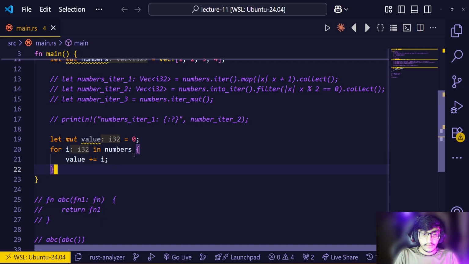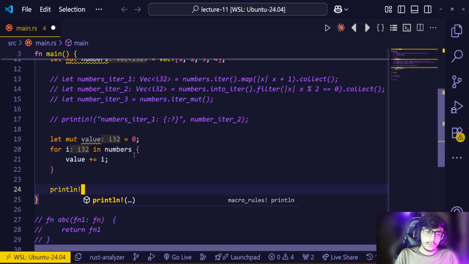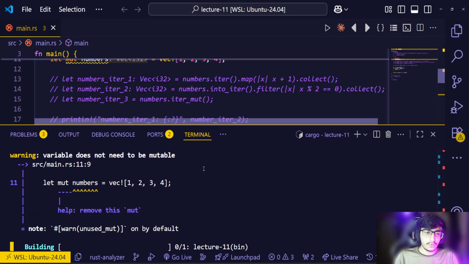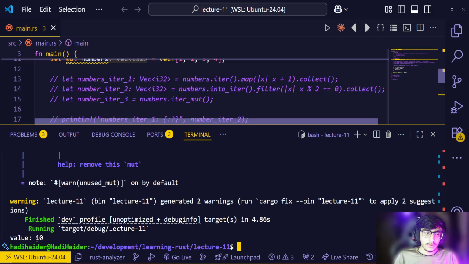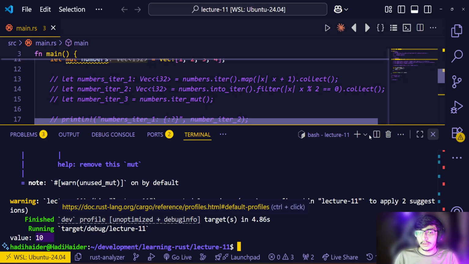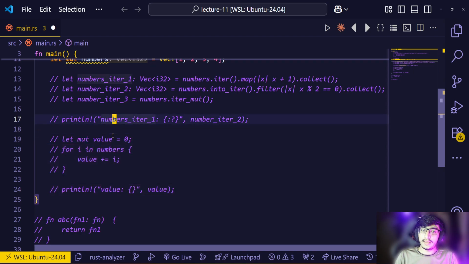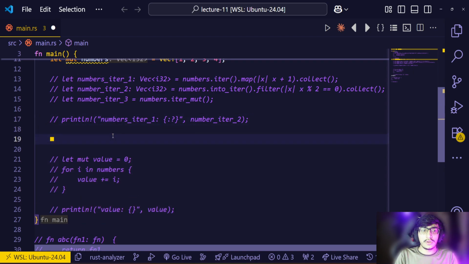All right. Now, if I want to print the value, I can do this. Value, value, just do cargo run. Now we have the value 10, but there is another way to simplify these kinds of things.